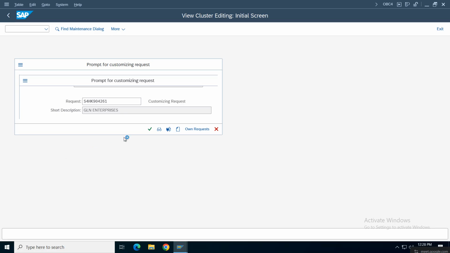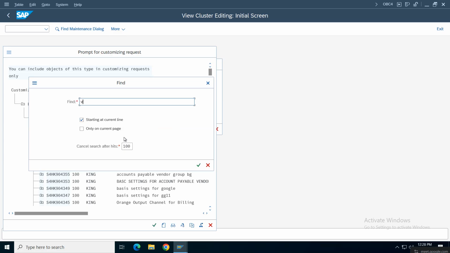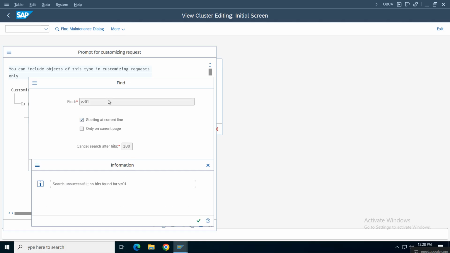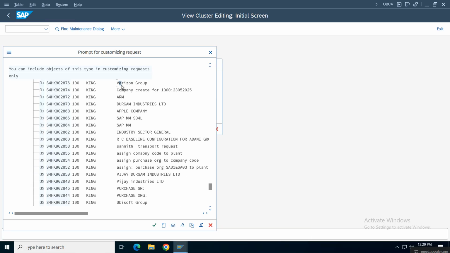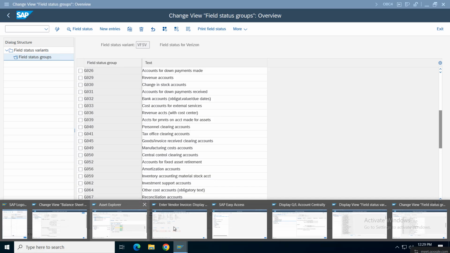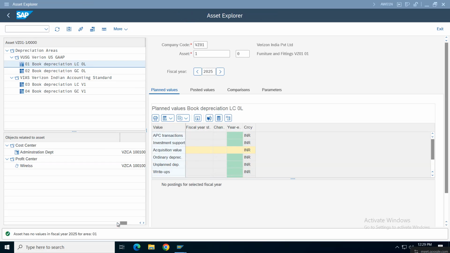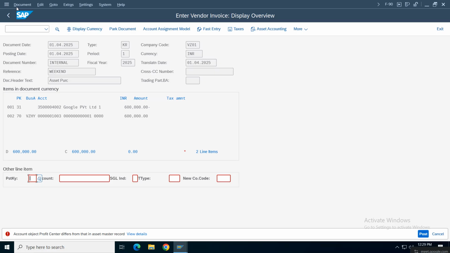On request, Control F, VZ01. Sorry, it is a group, right? Select it here and click on continue. So come back to your acquisition transaction. Where is the transaction? Here. Okay. Again, document. Click on post. Post.